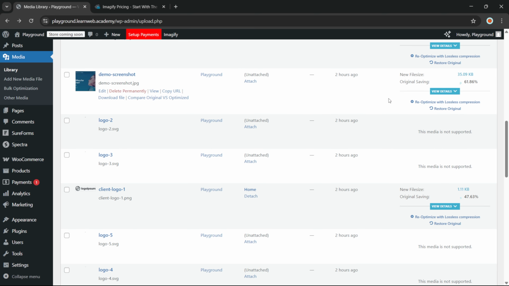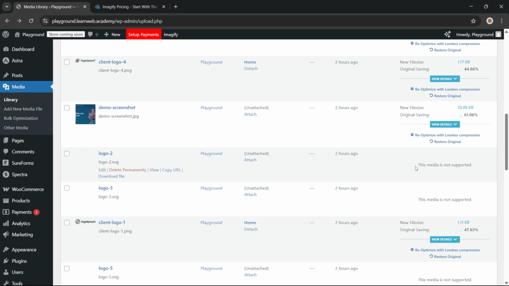Alright, as you would also see, some of the media are not supported. That's because this is an SVG format that can't get compressed because they are already scalable vectors, so they don't need to get compressed.